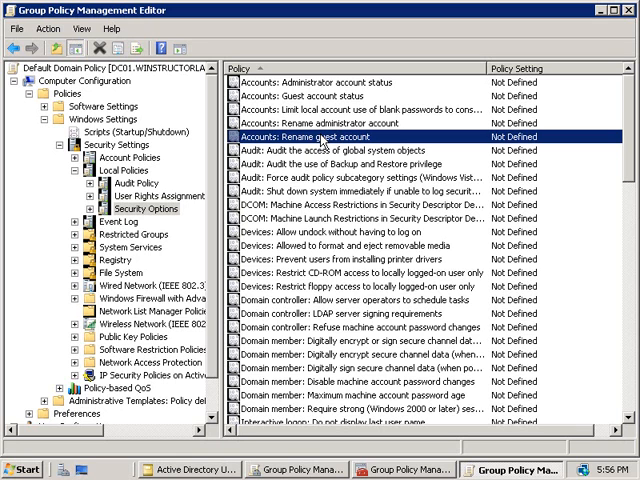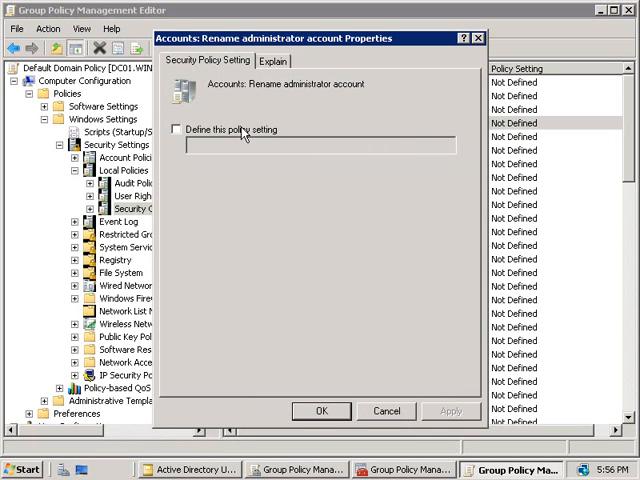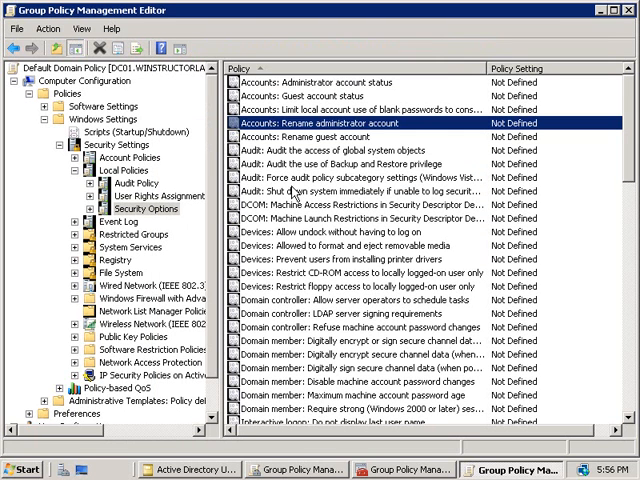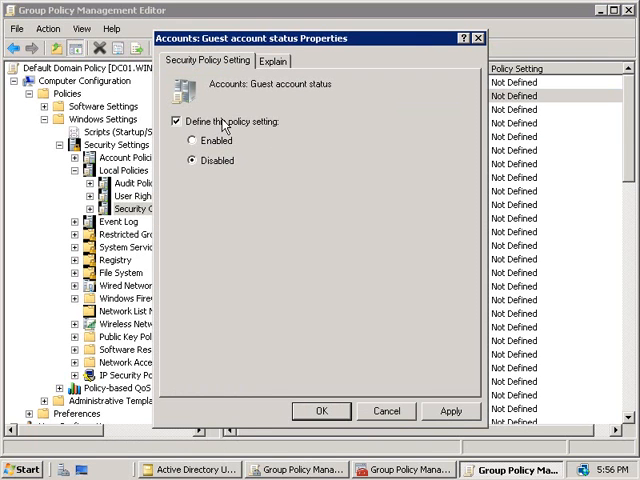So if we wanted to rename the administrator account using group policy, we'll right-click on Rename Administrator Account and choose Properties, then we'll define this policy setting, and we just need to enter the name that we'd like the administrator account to be called. Now, if we wanted to disable an account, such as the guest account, we'll right-click on Guest Account Status and choose Properties. Again, we'll define this policy, and then we can set it to Disabled. So as you've seen, disabling and renaming both the administrator and guest accounts is a pretty simple thing to do.